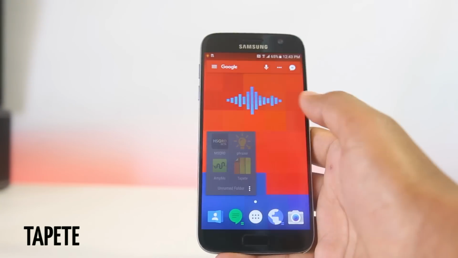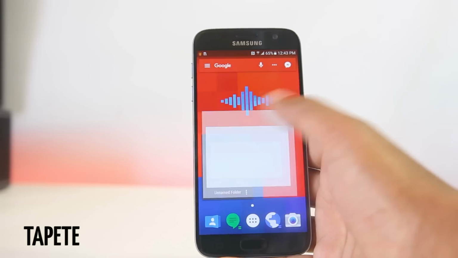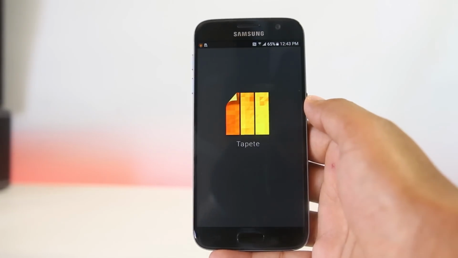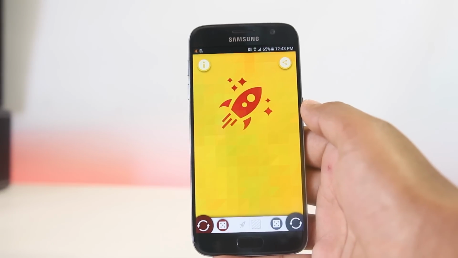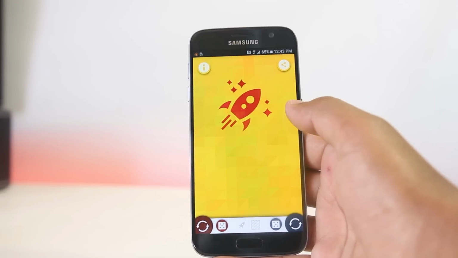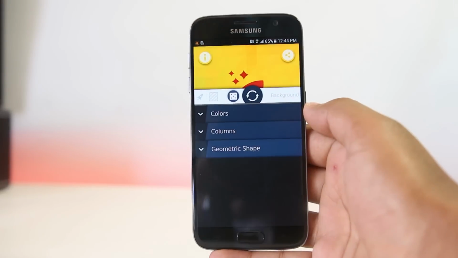The next app on the list is Tapete. Tapete is German for wallpaper. And this app does not present a list of cool wallpapers from the internet, but it lets us create our own wallpaper the way we want. So this app has made the process very simple.